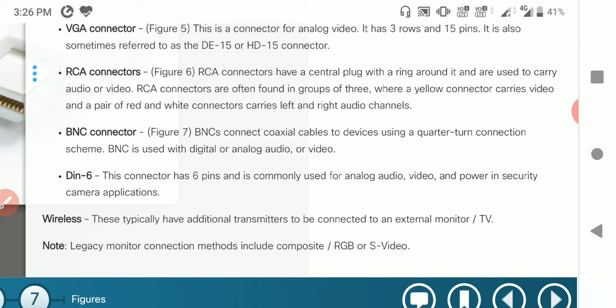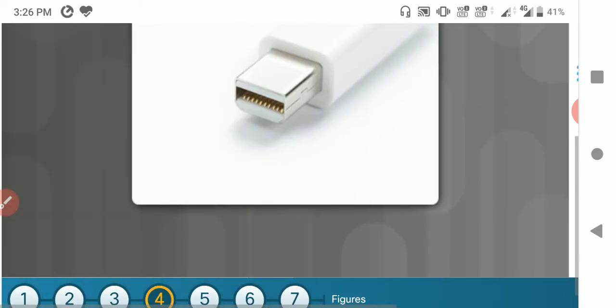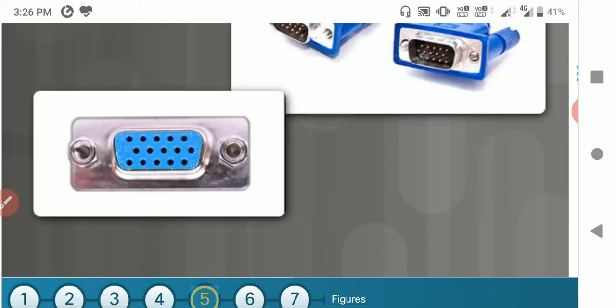And the next one is DIN6. This connector has 6 pins and is commonly used for analog audio, video and power in security camera applications. From a security point of view, we use different kinds of CC cams, so for that purpose this DIN6 is used, carrying the audio, video and power for the corresponding CC cams. Wireless ones typically have traditional transmitters connected to the external monitor or TV. So we will see the different types of images for that.